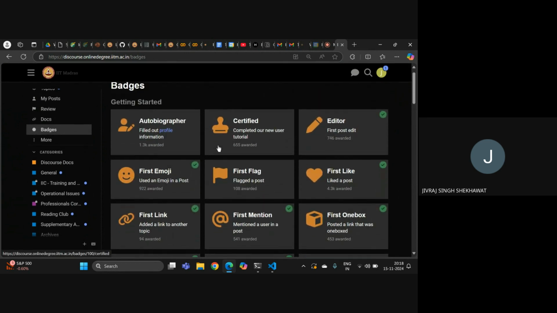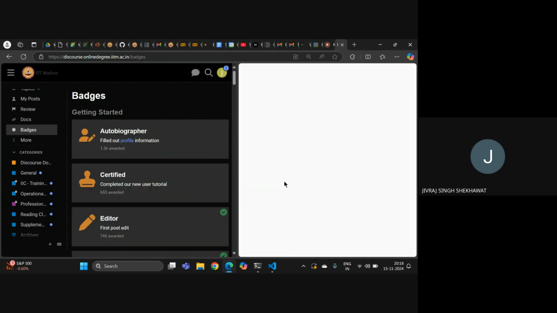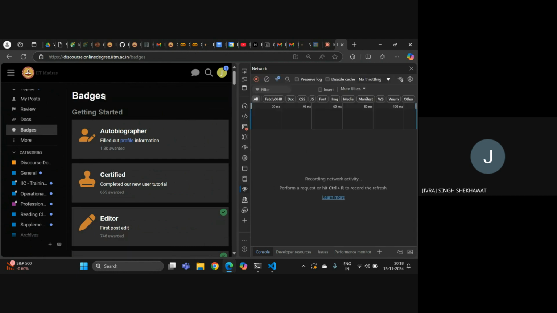If I want this particular information, whatever is there, these names of the badges and how many people were awarded this particular badge, these kinds of information you might see in the network tab.